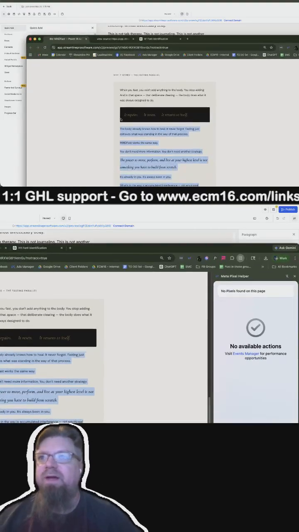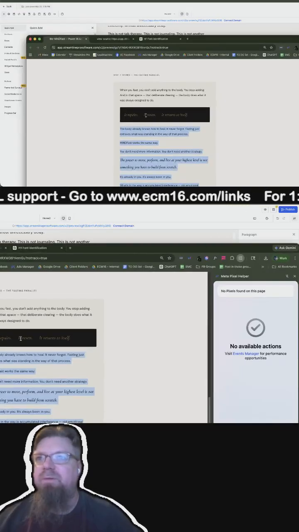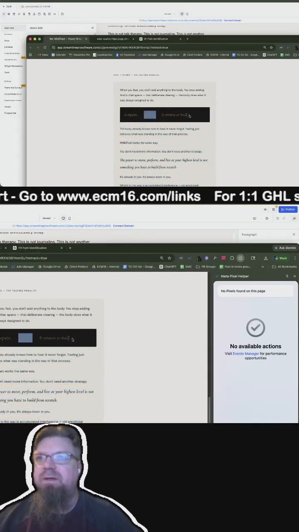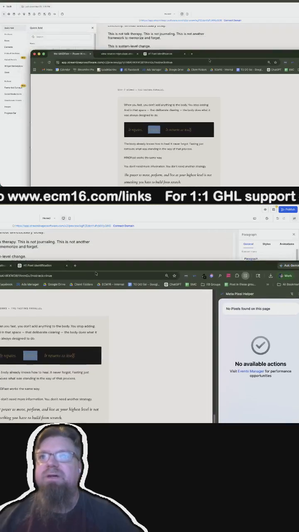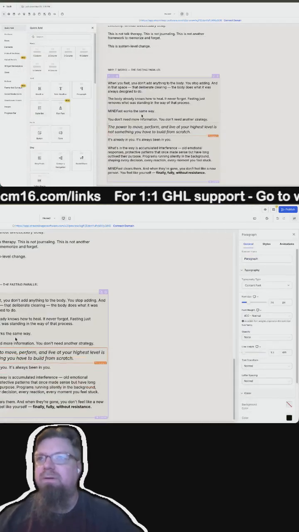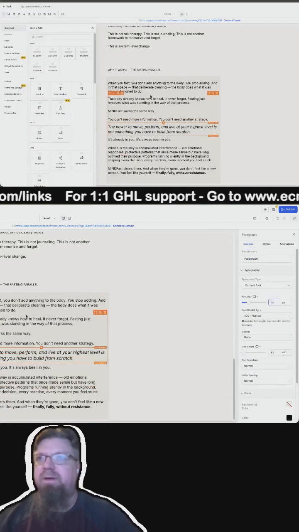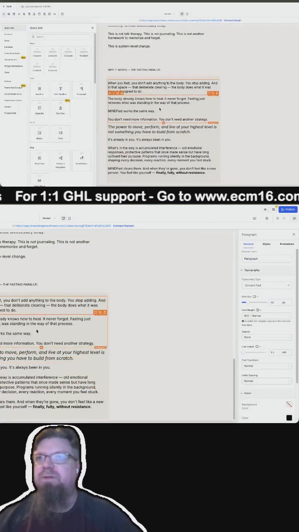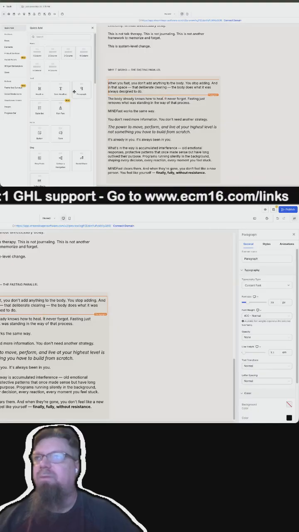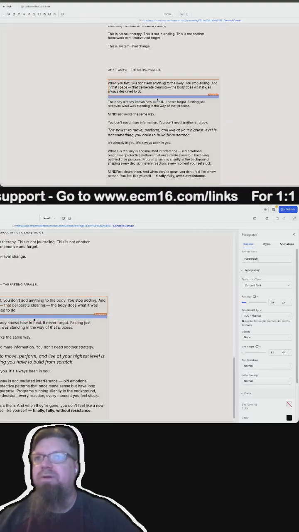Okay, so now we've got this. It repairs, it resets, it returns to itself. That's going to be right after this. So we're going to call that. Okay. Let's drag another paragraph in here.